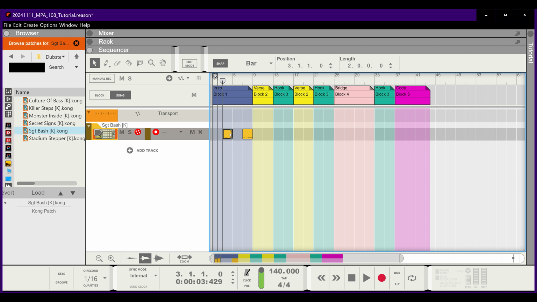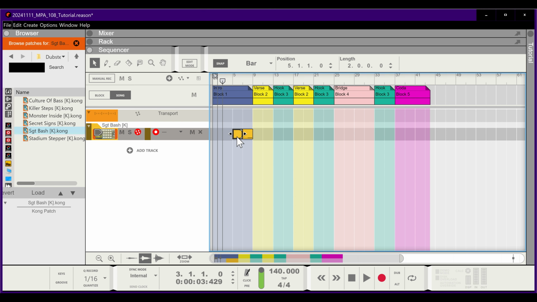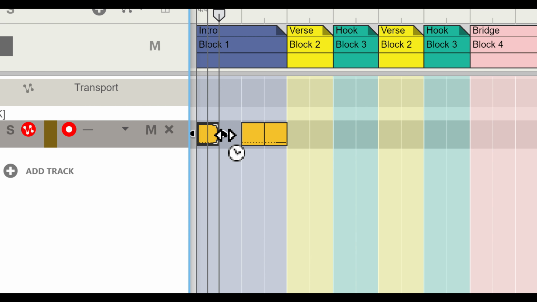We'll have this. And I'm going to... What is going on here? Let me delete that. I'm going to make this slower. So control drag. Notice when you control drag, you get this little clock symbol. That is the symbol for time stretching.